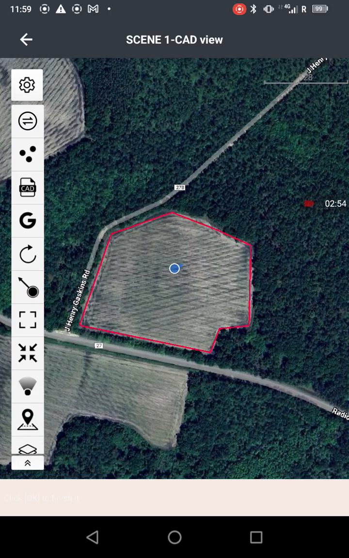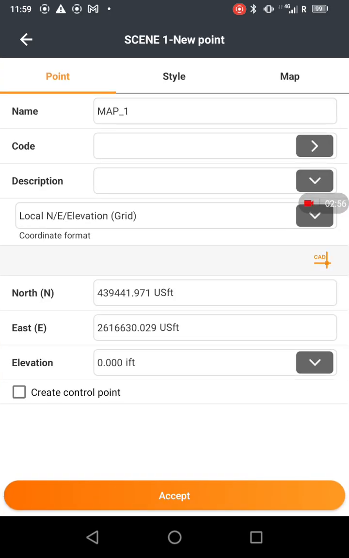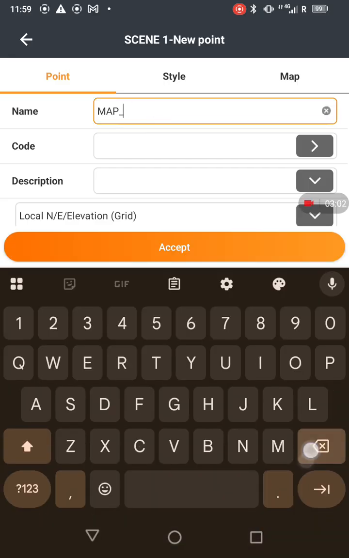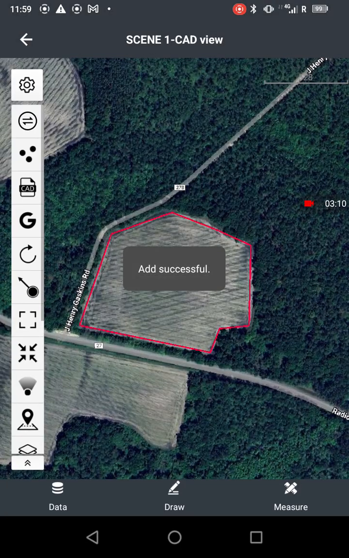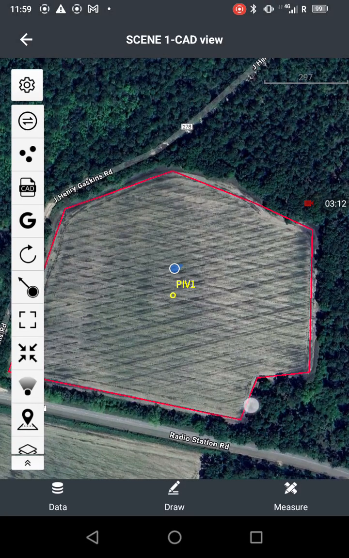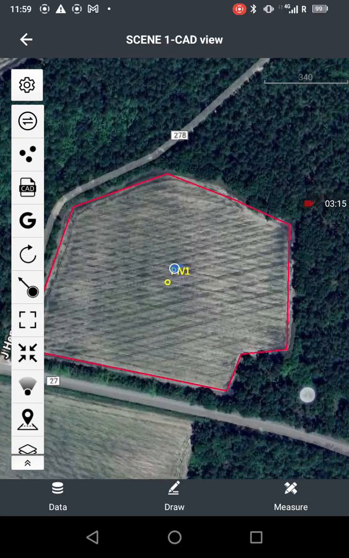And it gives it a name for us. You can change this if you want. Let's just call it Piv, short for pivot, Piv1. No need to code it. Code is in the name. All right, now we have our pivot point in the very center of the field.